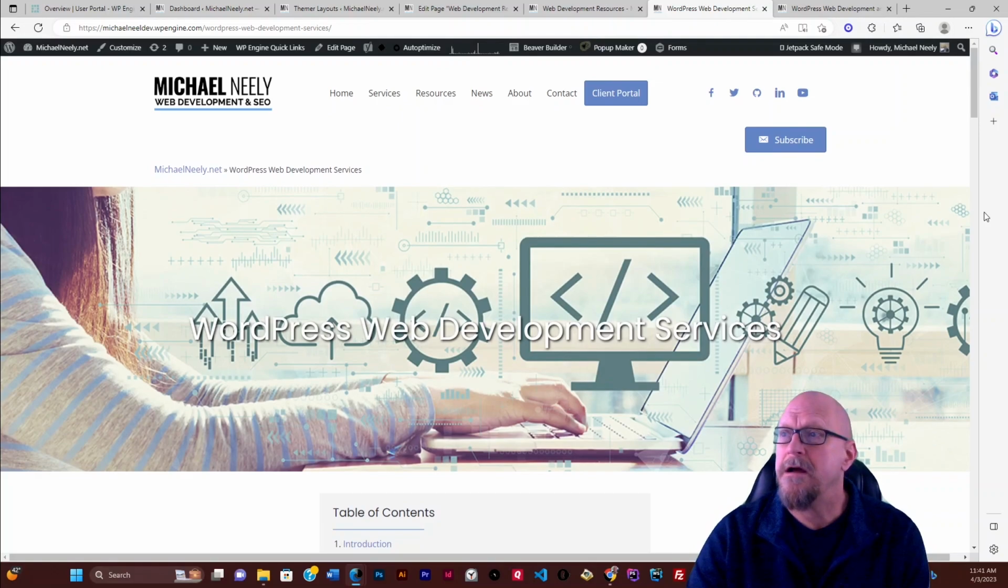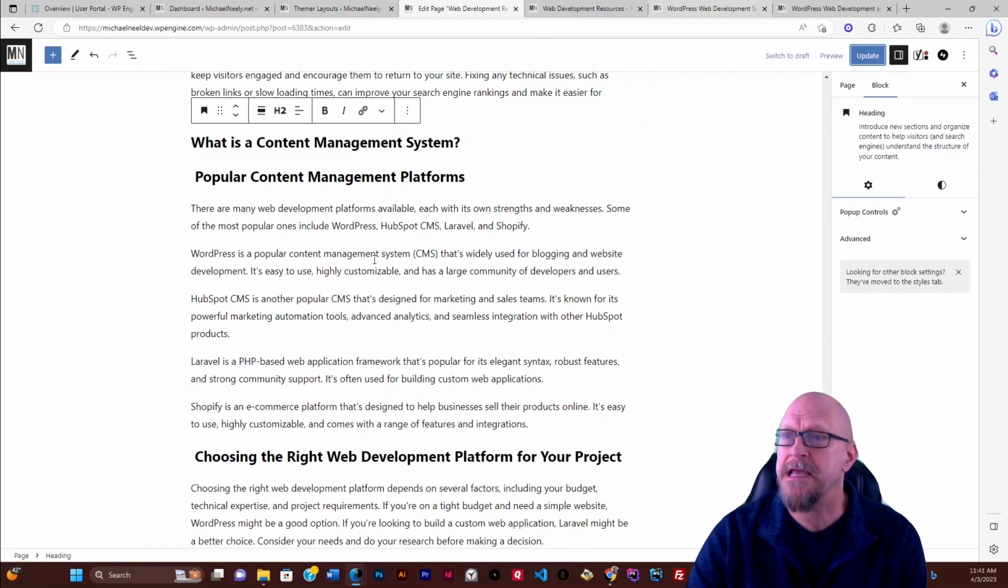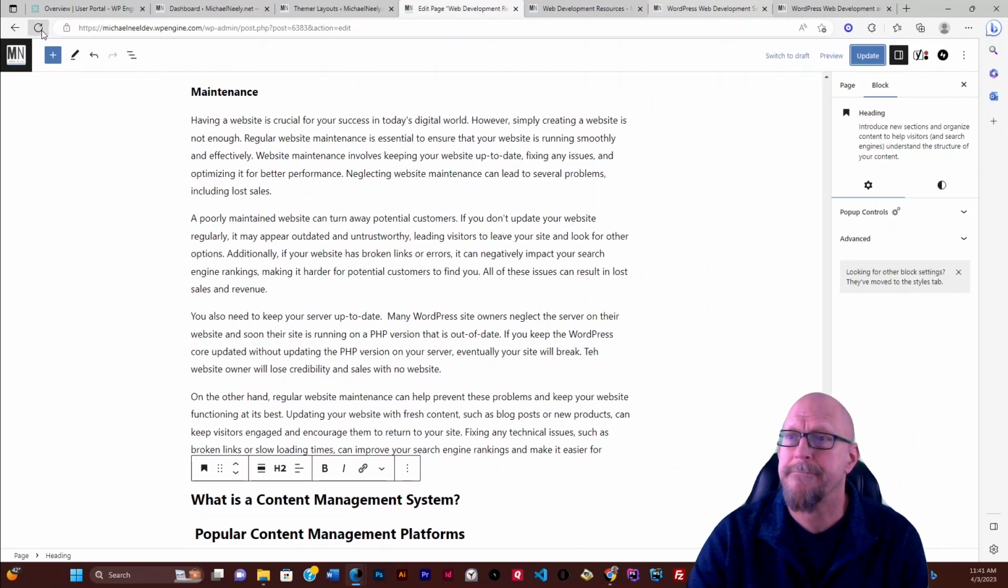Now, the page that I was working on was this one. This is a pillar page that's under construction, so you're going to see some blank spots. You're going to see some titles that don't have any content, like what is a content management system, and it seems like it's missing some information there. It is, because I haven't written it yet.